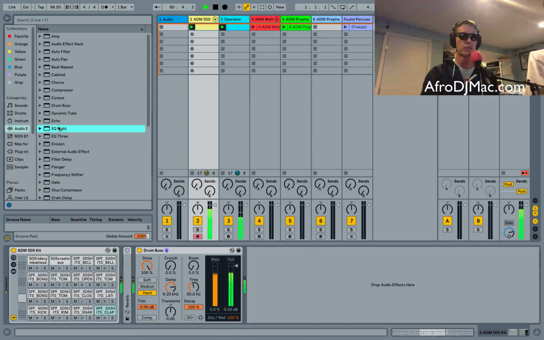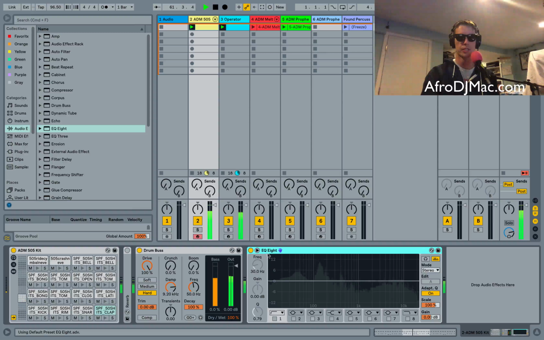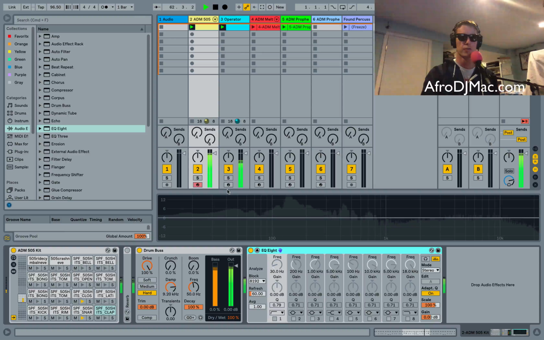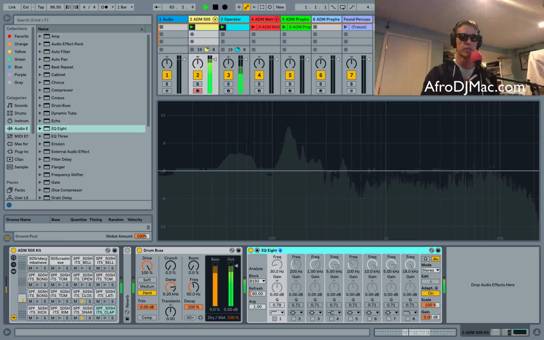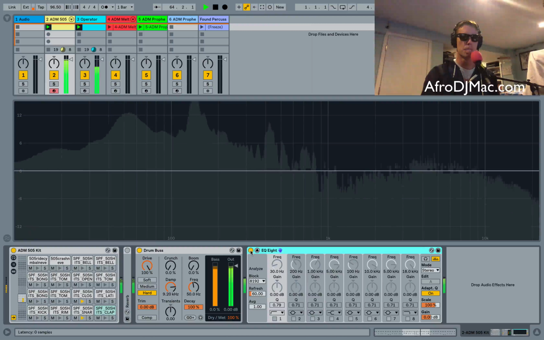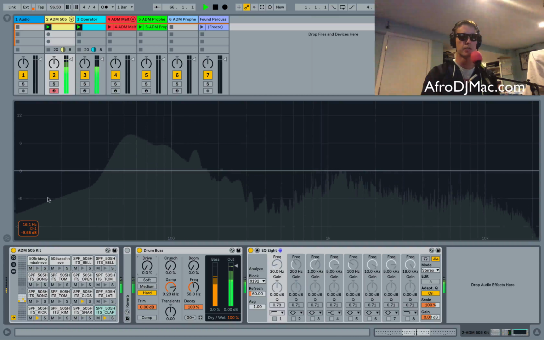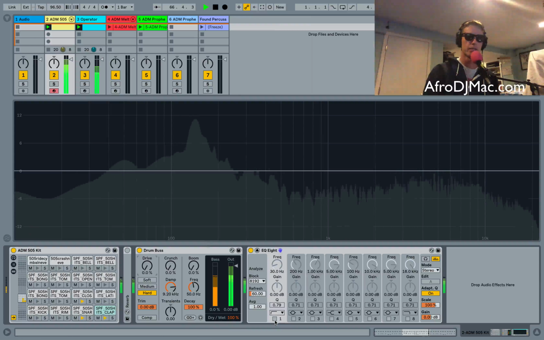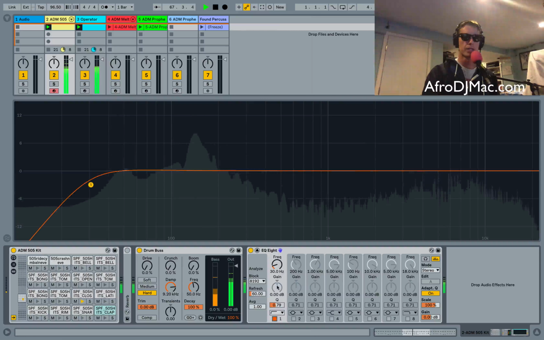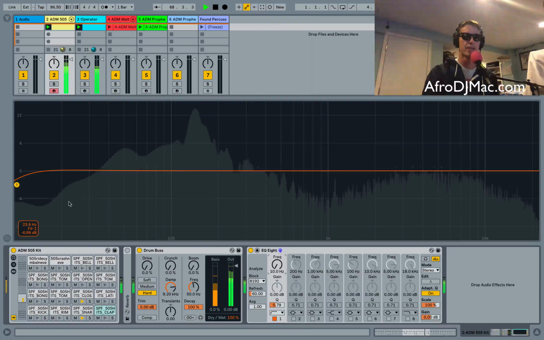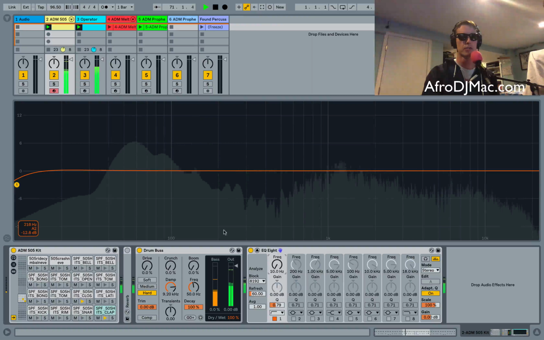In fact, let's throw an EQ8 on our track just so we can see what's happening to our frequencies as we play around a little bit with Drum Bus. So I'm going to dial this down and we can see our low end. By the way, EQ8 is going all the way down, I'll show you here, to 10 hertz in Live 10. It used to be 30, but now it's 10. So we're getting some extra information down here that we never used to have.